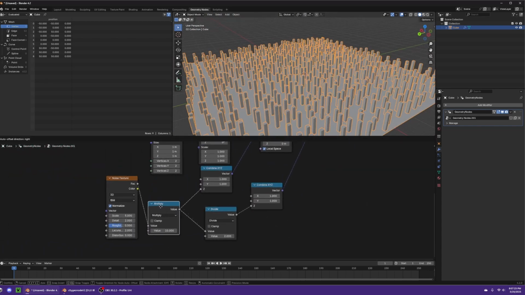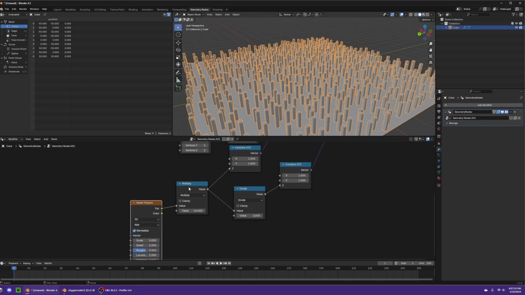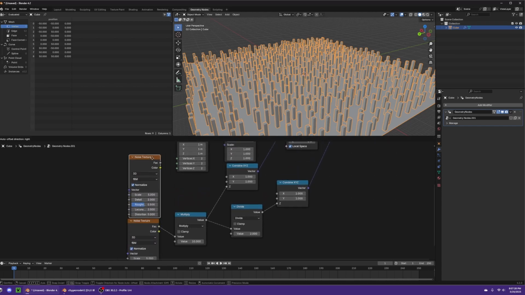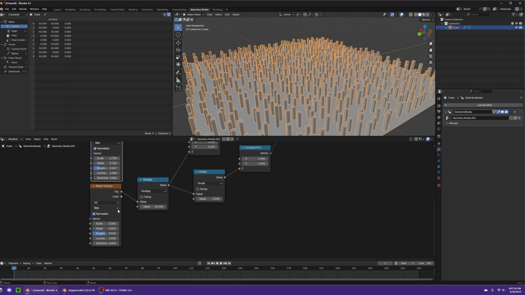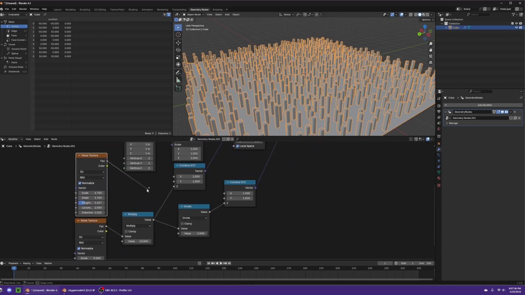If you want to, you can also do what I'm about to do here, which is duplicate the noise texture. Play with the scale, detail, roughness a little. Just get it different from this. Plug the factor into a multiply node. I'm gonna multiply it by, let's just do 2, maybe?